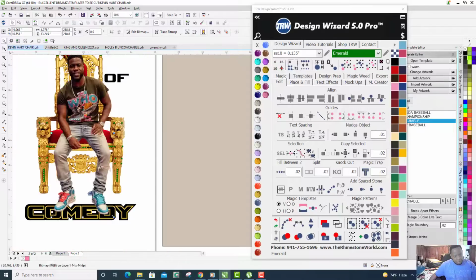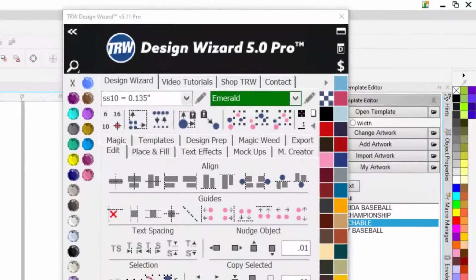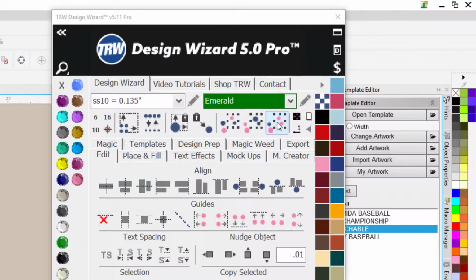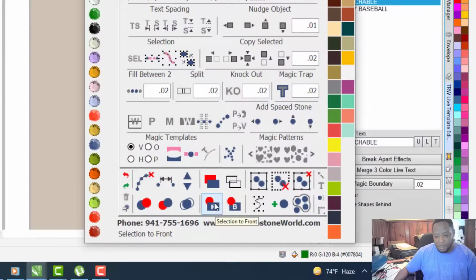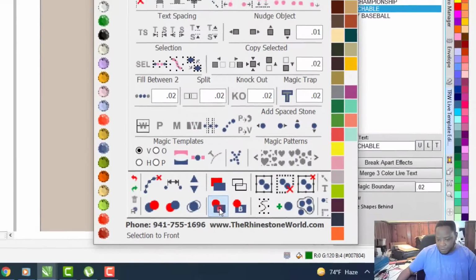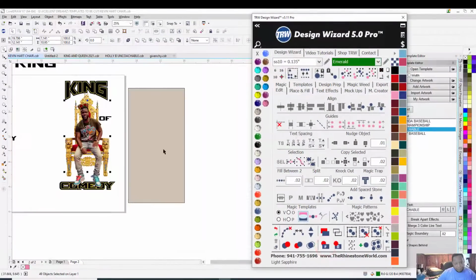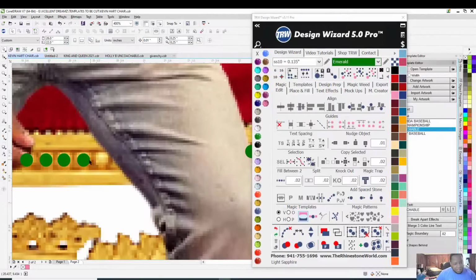Uh-oh. I see what I need to do. So let me click on a stone here. Select all of the stones of the same color by pressing this button here. And then let's move those to the front. Now I can select this green, control and drag it over.